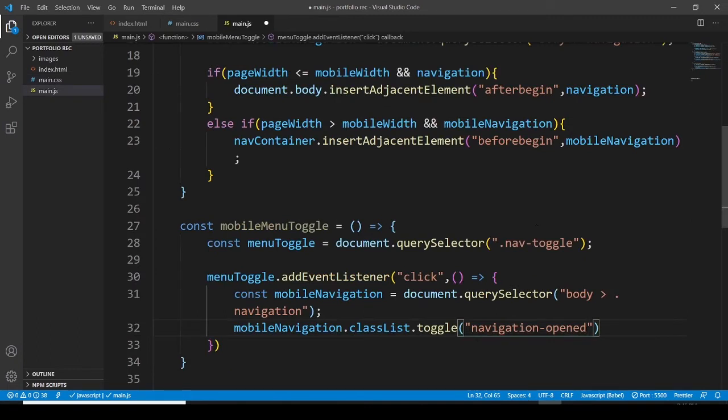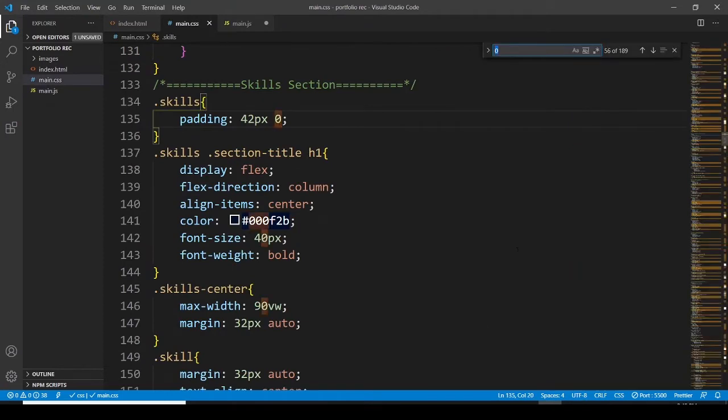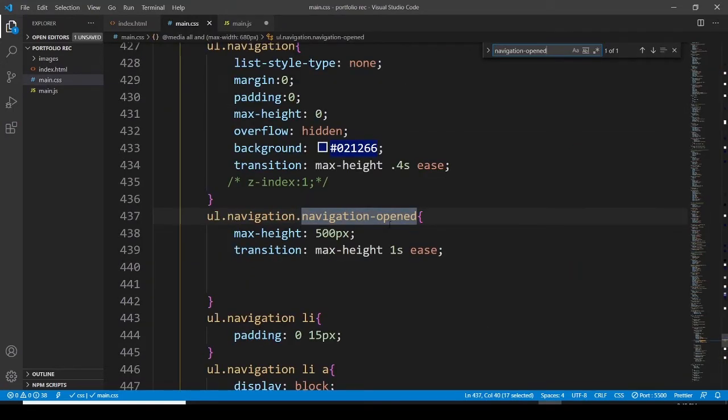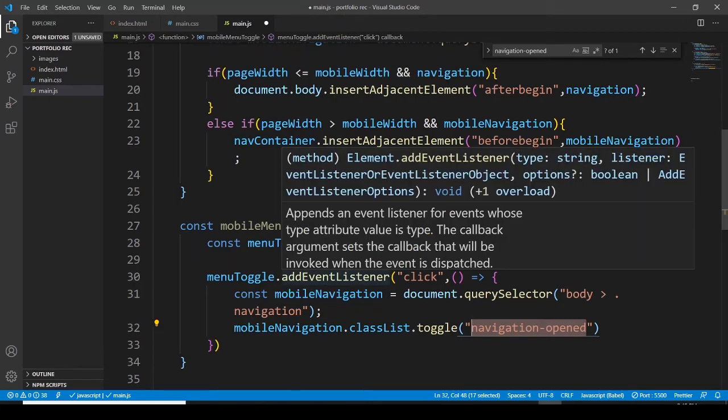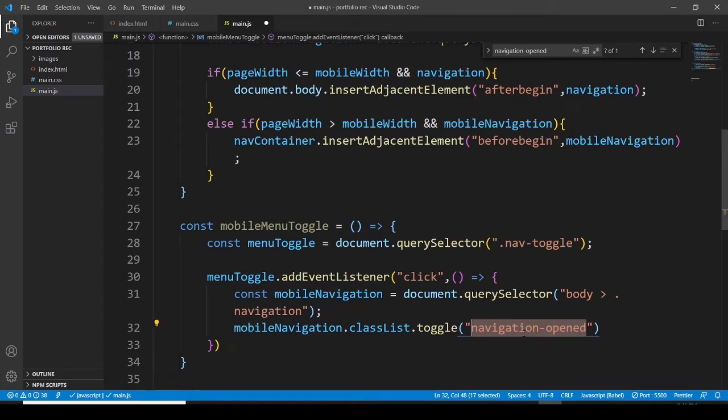What is the name of this? It is navigation opened. Let me show you that one. So you can see here we have a navigation open class. It has the max width and this is the transition. So when the toggle button, that hamburger menu, is clicked, it has an event listener method. When it is clicked, the mobile navigation is going to apply the classList property, and the toggle button is going to apply this navigation opened property, which we already declared in our CSS.